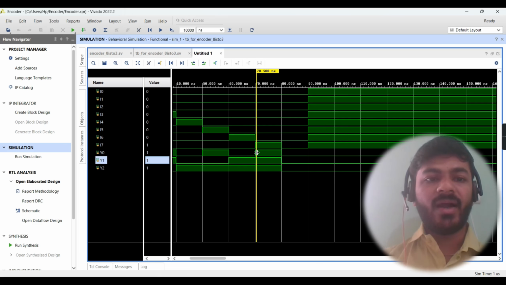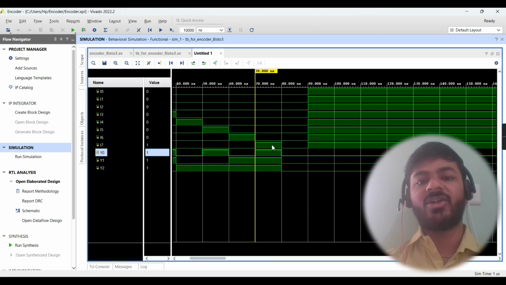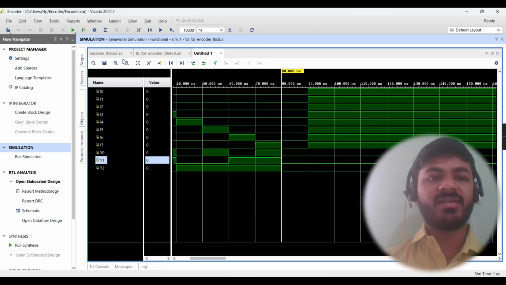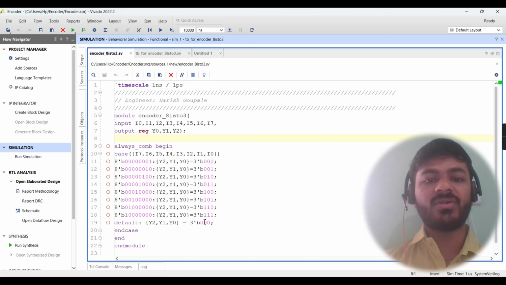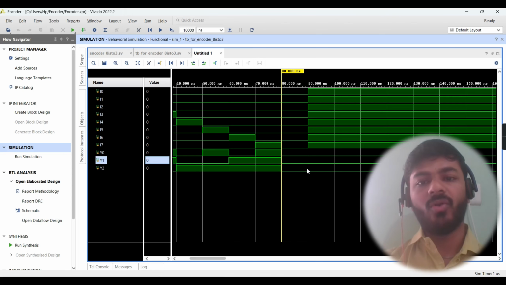When my y0, y1 and y2 are all high, as I have explained in my truth table also, that represents my input I7 is active. So here you can see it in the waveform. And by default, as I have mentioned in the logic, outputs are 0. If none of my inputs are active, that means my outputs are low.